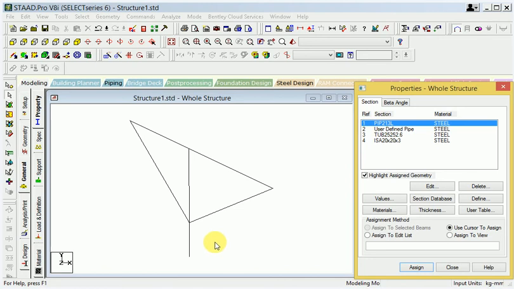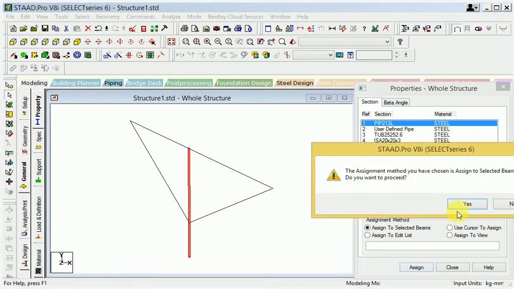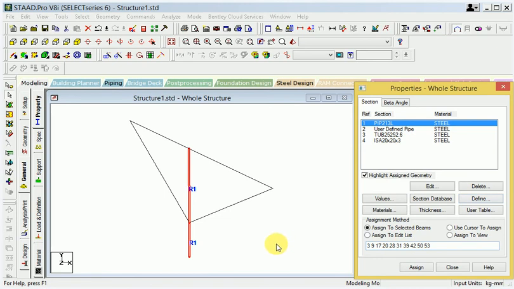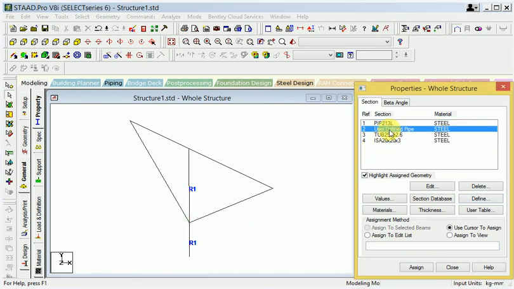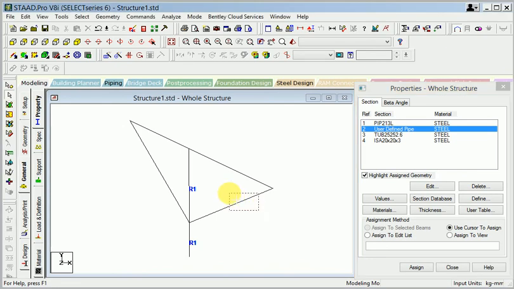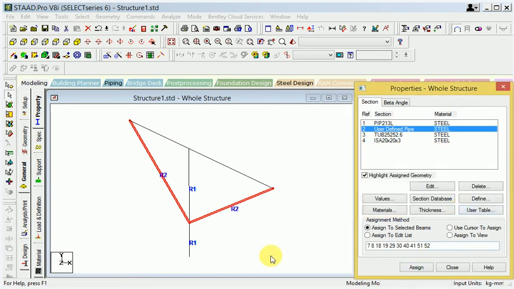First of all I select before applying the pipe, and I will select this pipe here, and pipe, and again after I will go to assign. Same thing, I want to go to user defined pipe, so select user defined pipe and also select and assign.